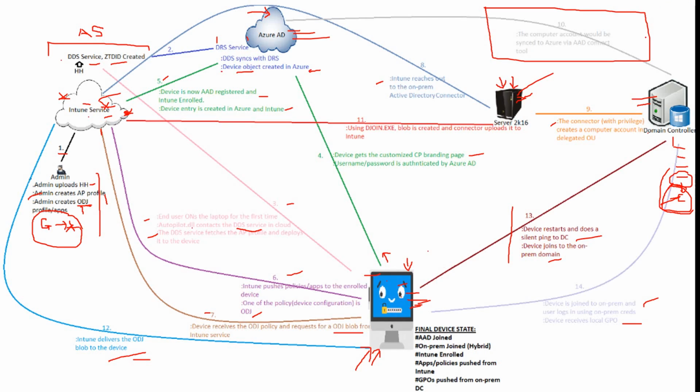So this is what step 10 is. Once this computer object is created, Azure AD Connect will go into the domain controller, fetch this computer object and sync it to Azure. So the end status is going to be that the device is Azure AD joined, which it was getting in normal Autopilot also.